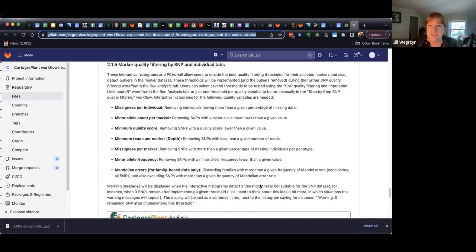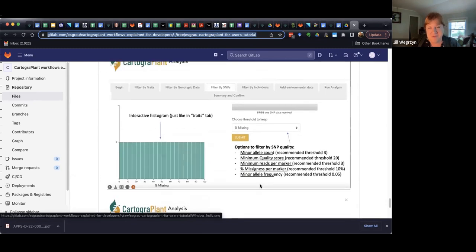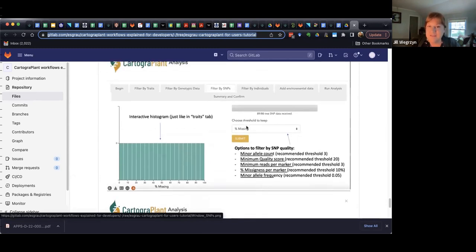When you move into this workflow, you will have the ability to select what kind of filters you want to apply, and then also visualize what that data looks like. Essentially you're doing all of this work within the Filter by SNPs tab. I recommend that this is something that you dive into after you've gathered all of your phenotype and your environmental data that you plan to work with. Now go back and start looking at and filtering based on the SNP data.